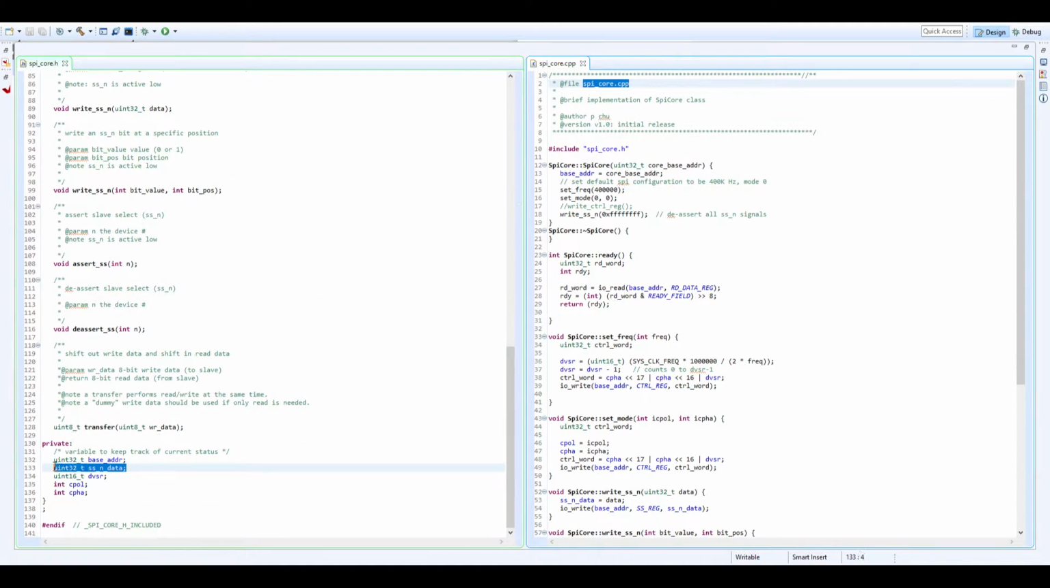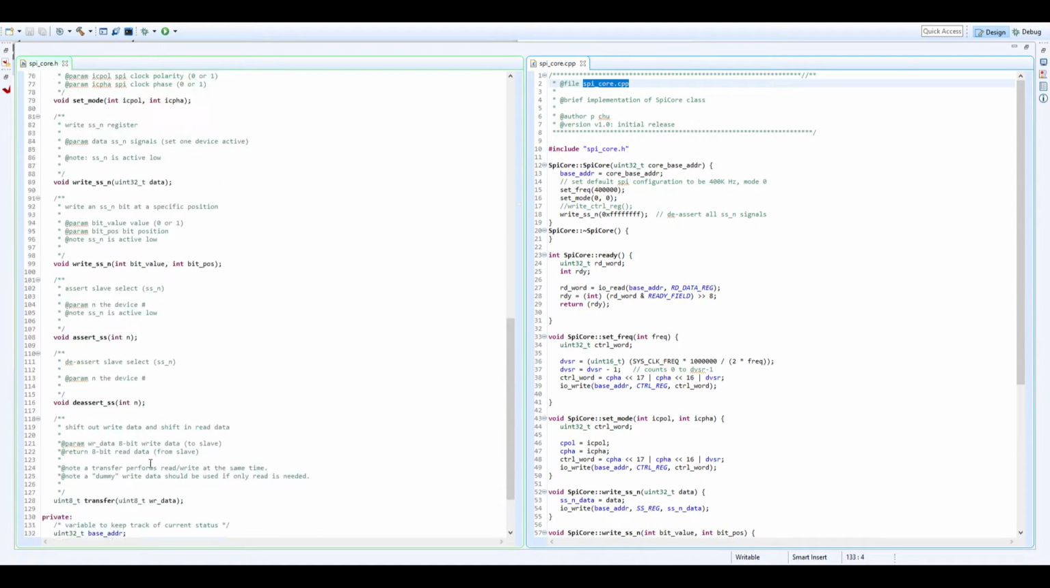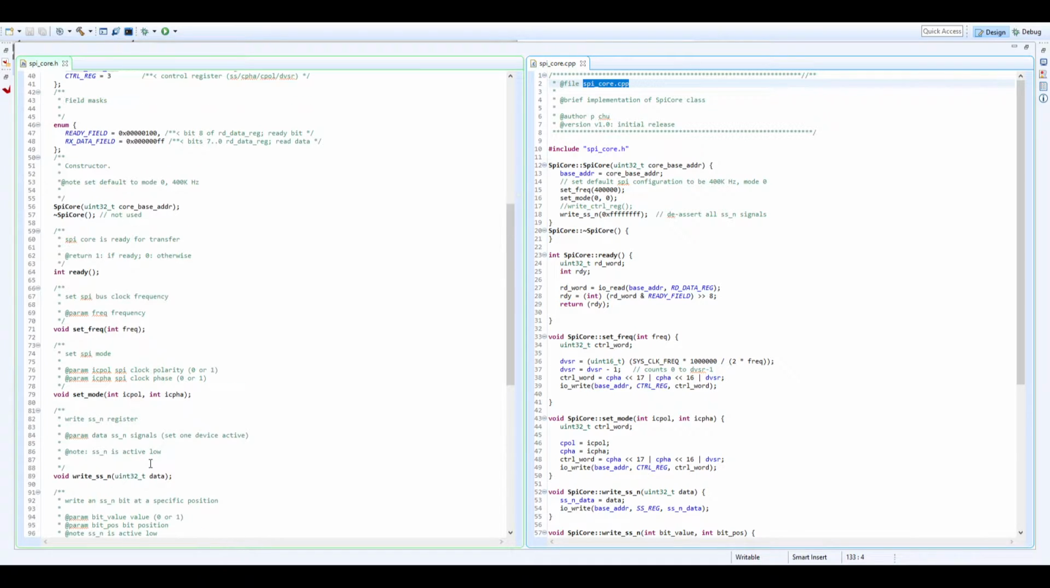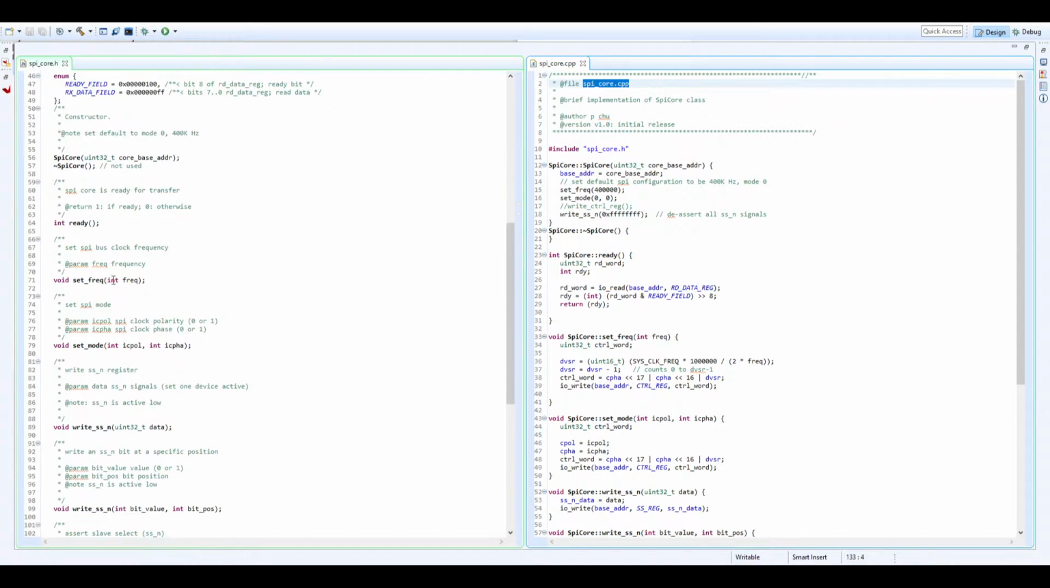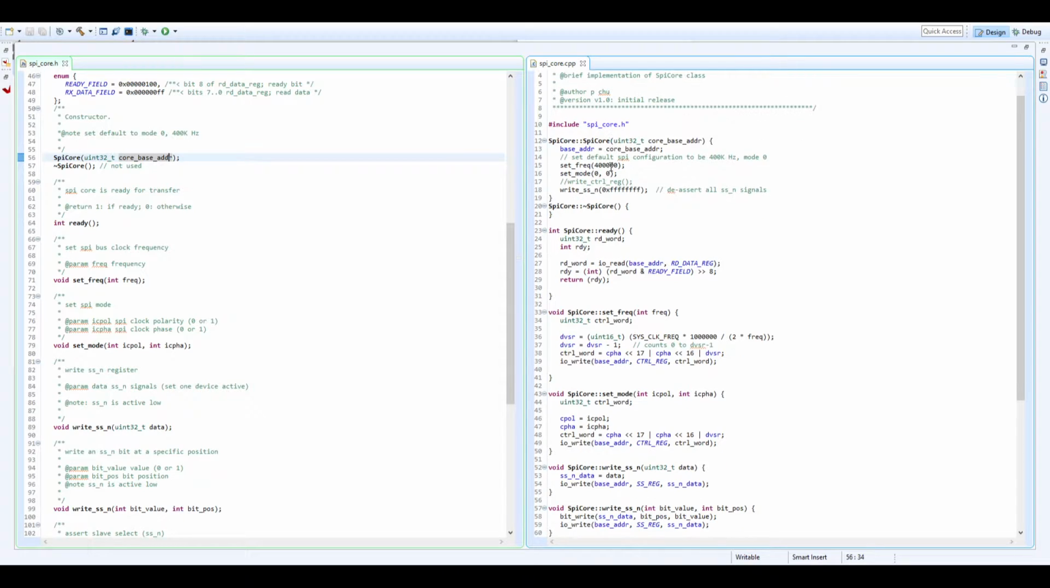I forgot to mention that. The slave select is the whole register, which in our case should be 1 because we're only using 1, but the driver is flexible enough so we can change it if we choose to. So taking a look at the member functions and the methods, we have a constructor and destructor. Let's take a look at how it's implemented.